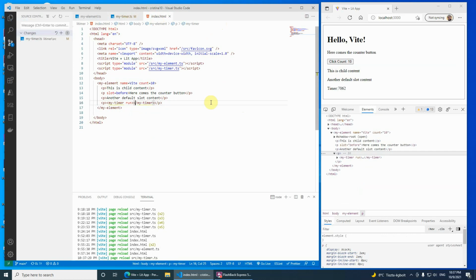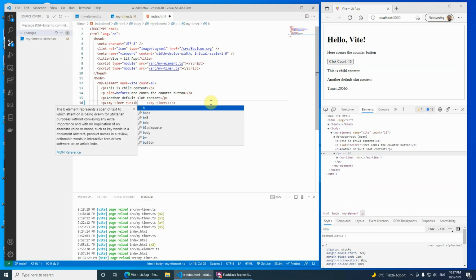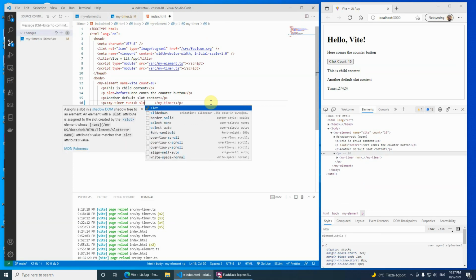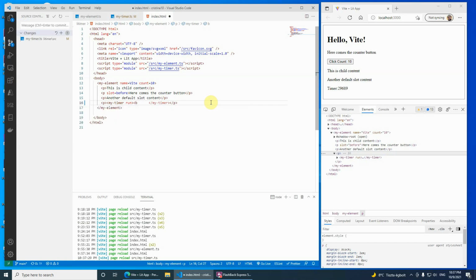Here is our timer, and that's where we can sandwich into here. We can implement our slots, and then let's use a simple bold section B. We don't have to define the slot name here, because this is what I'm doing for the before, and just use it.